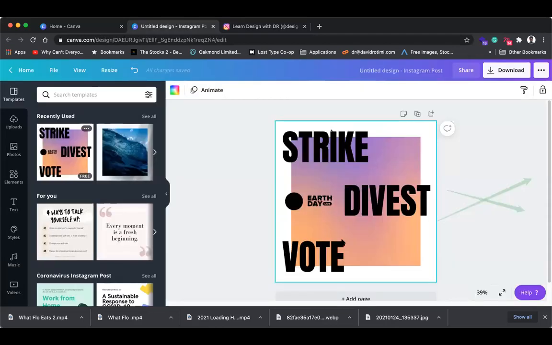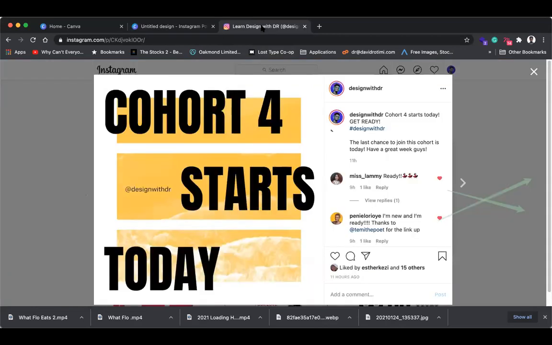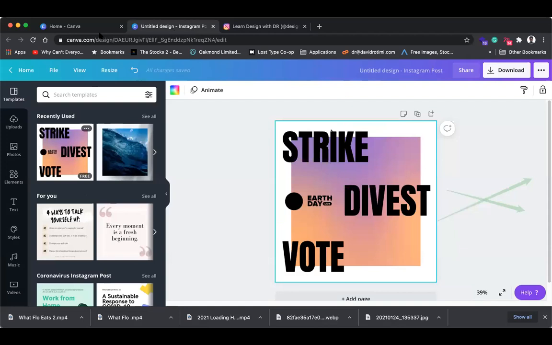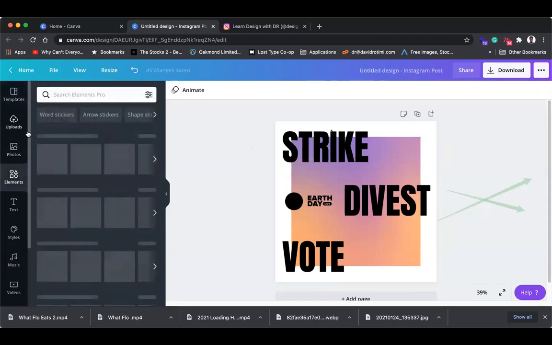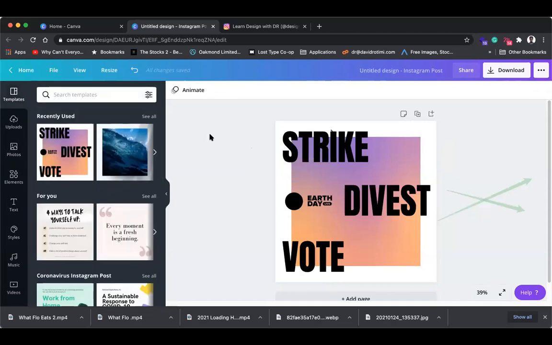So this is the template I used for this design, right? You can see the similarities, but I obviously changed the background image. And the second thing I did was I added an element. So I'm going to go over it now so that you can see, if you've never used Canva before. Let me show you exactly what I did.